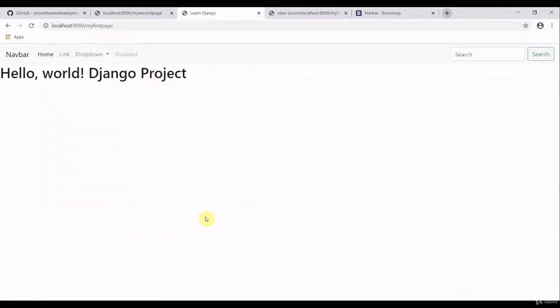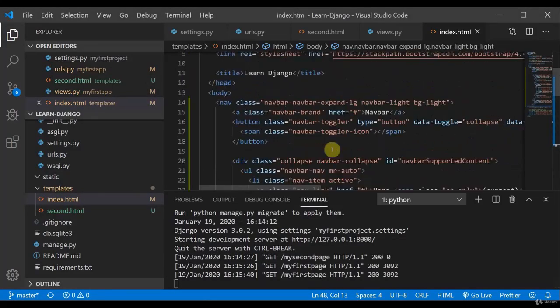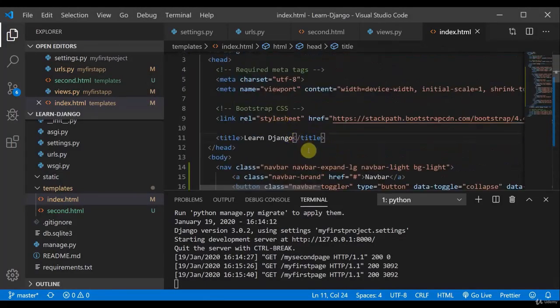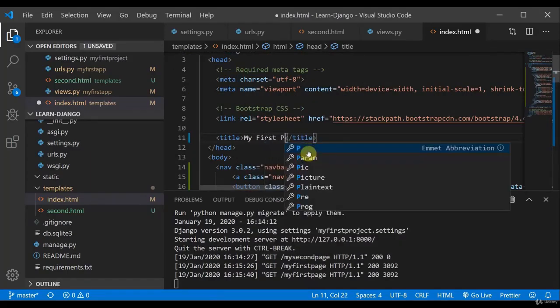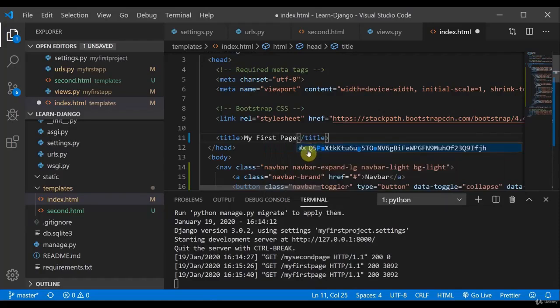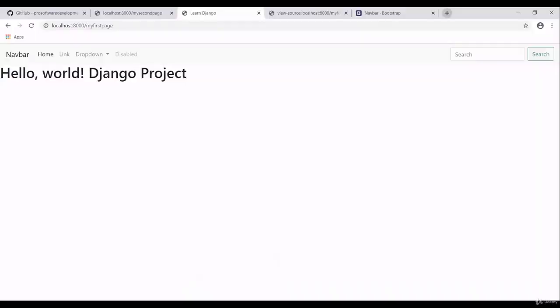Okay, so what I told you is that inside my first page, I have given a navbar, and one thing also, I would change the title as well to make sure there is no confusion. My first page. Okay, so this looks pretty fine and pretty cool till now. And this is my first page.